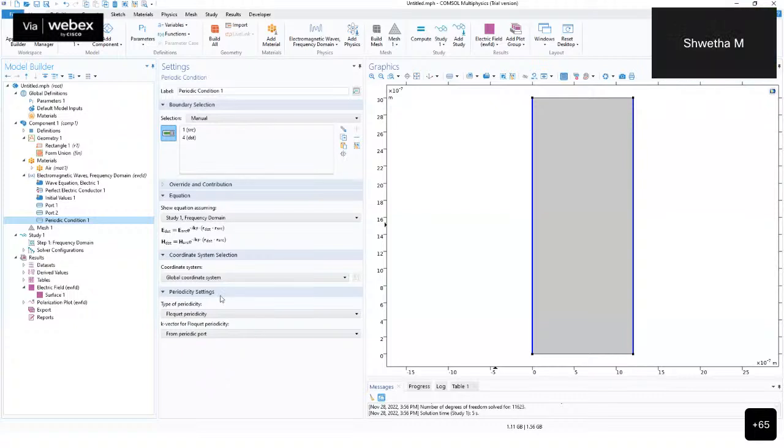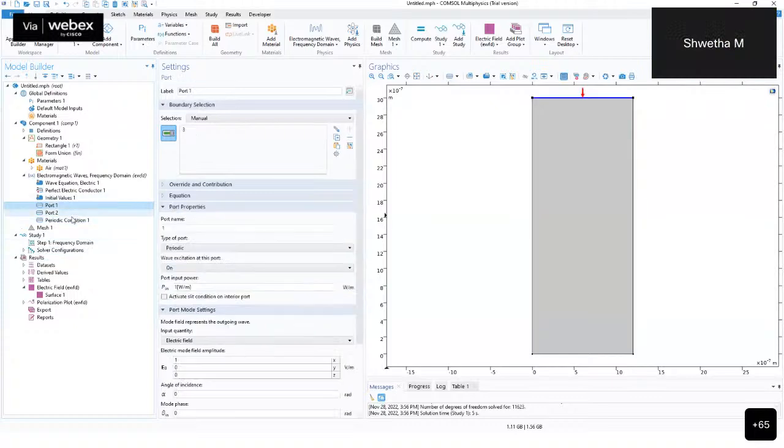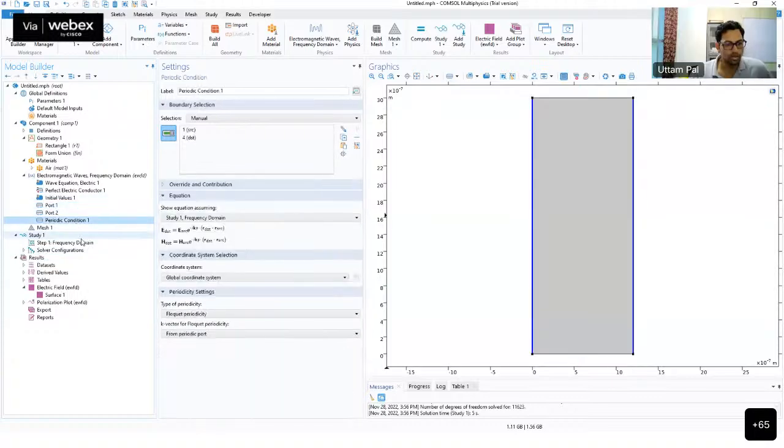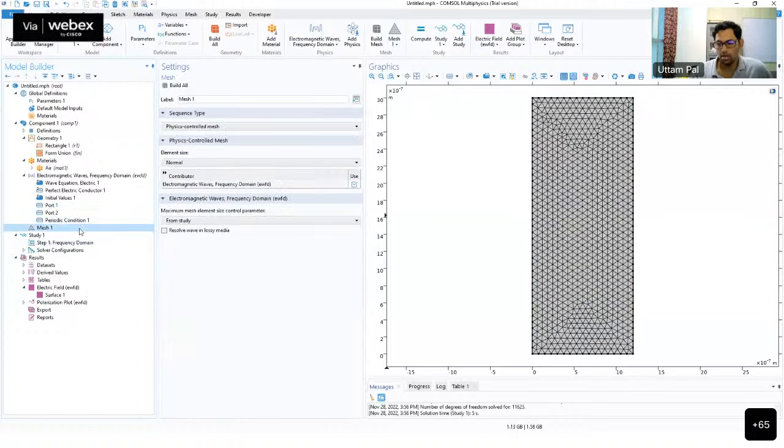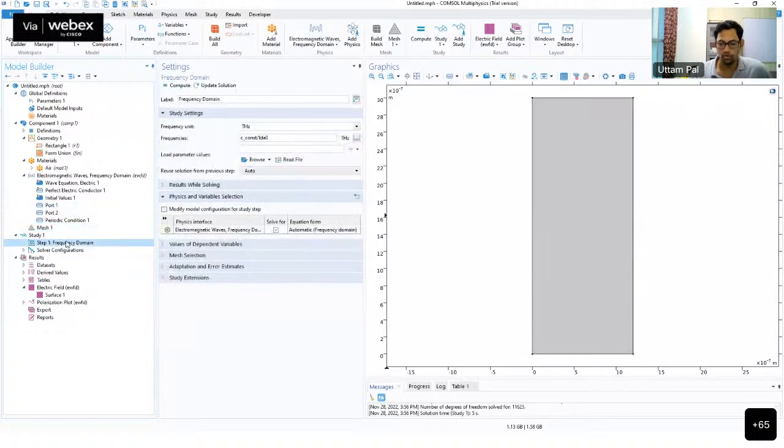Okay, looks good. So once you do the port 1, port 2, port 3, then you mesh, you don't need to actually click on build all, it will automatically build. So you can jump to frequency domain and use this operating wavelength over here and click on compute. Okay, so I had more questions from Priyanka.